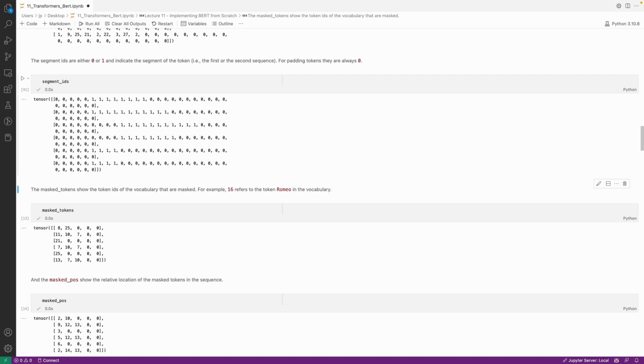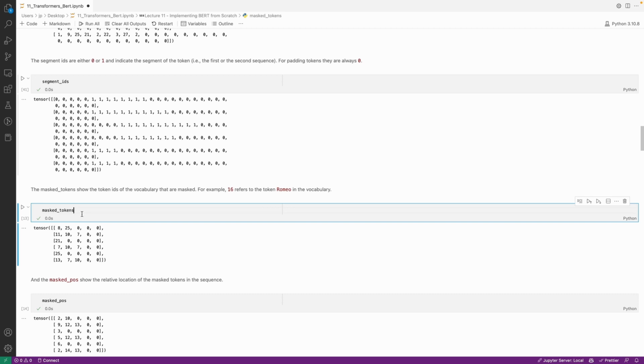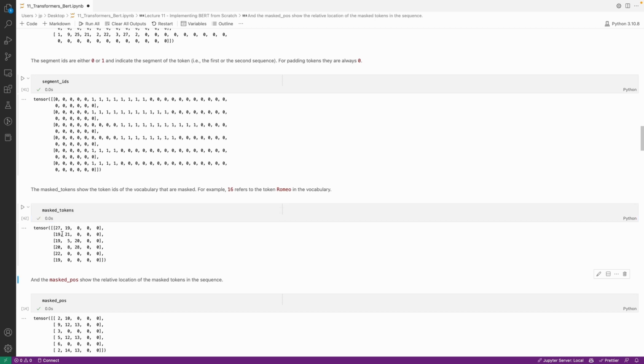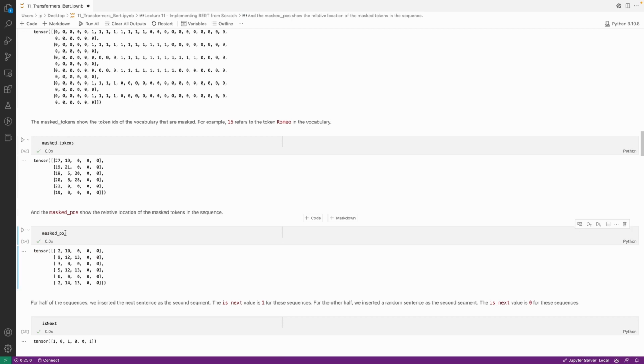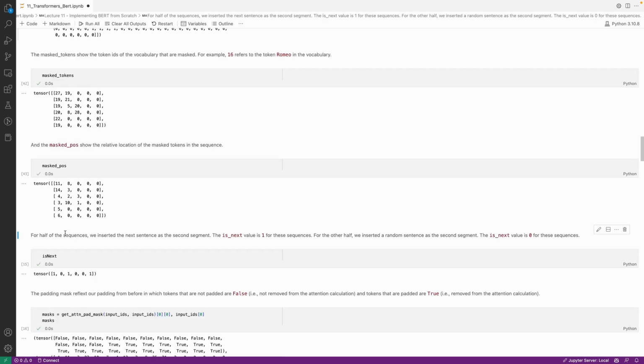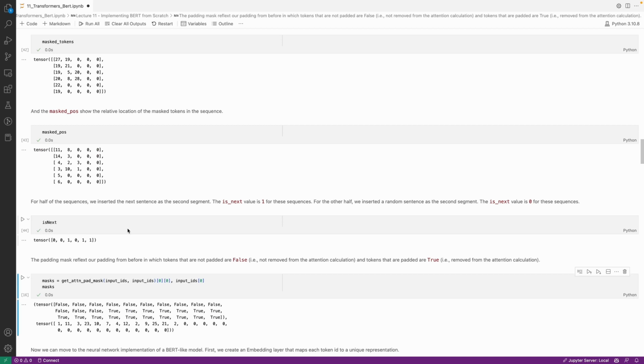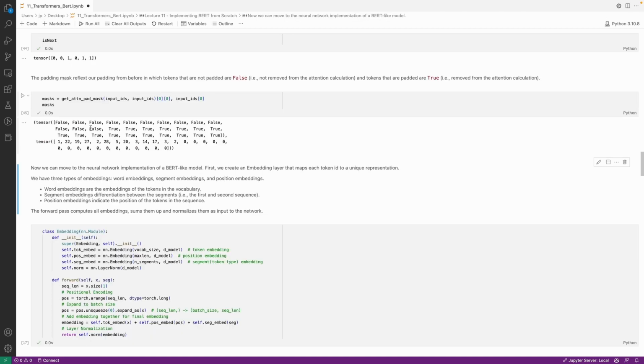The mask tokens are the actual tokens we changed. There's a maximum of 5. Some of them have 3, 2, or 1. They can vary, but can be 5 at maximum. And then, of course, for each mask token, we also have the mask position. For half of the sequences, the sentence is the next sentence, and for the other half it is not, as we've seen in the function. And now we can also get the masks. So here, the masks say that the first positions, which are actual tokens, are not masked, and the remainder is masked.